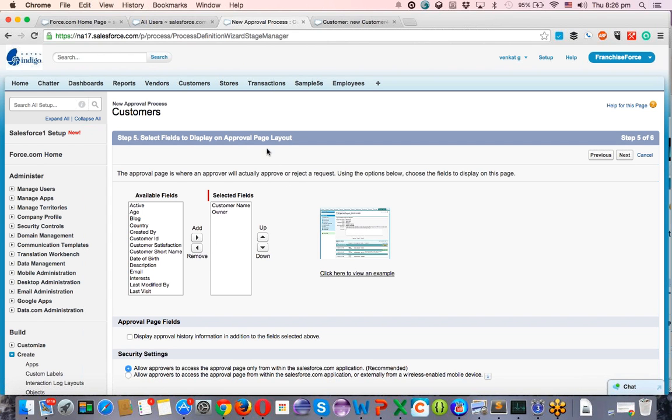What all the fields I have to show on the approval page layout. I will show you where it will be available. This approval page layout will be available on the home page as well as on the related object also. It means the object you are using in the approval process. In that object there is a related list item. On that related list item you can see the status of the approval.